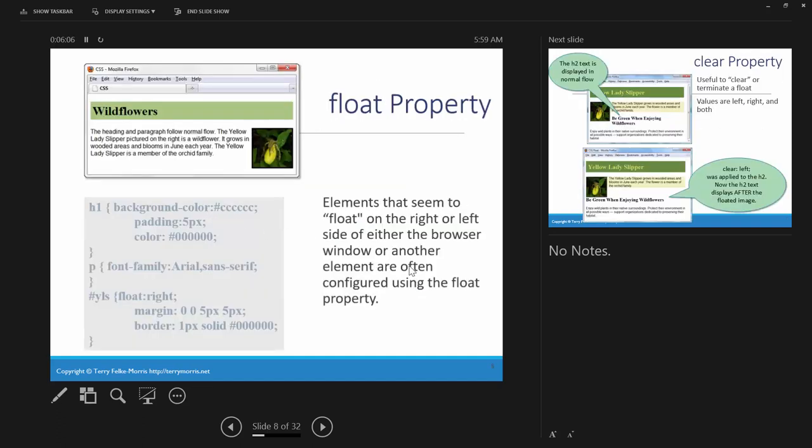Now, if you want to not adhere to the normal flow, you can use what's called the float property to make something appear to float on the left or the right side of the browser window. Notice we've got it floating over here, or between two different elements.